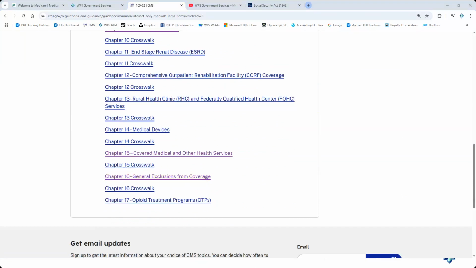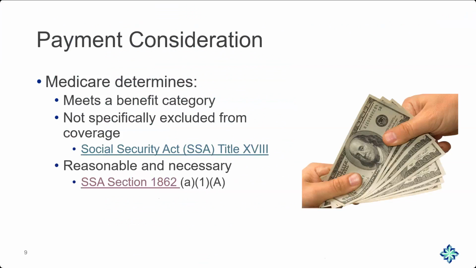It is a cost savings for both the Medicare program and the patient. The determination is whether it's medically necessary and it's not specifically excluded. So those are items that we look at.